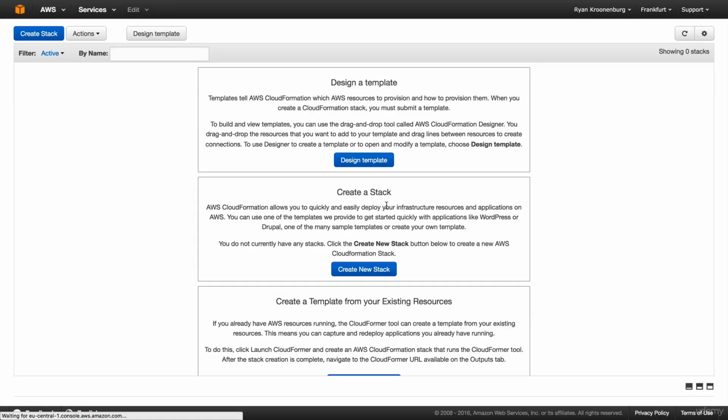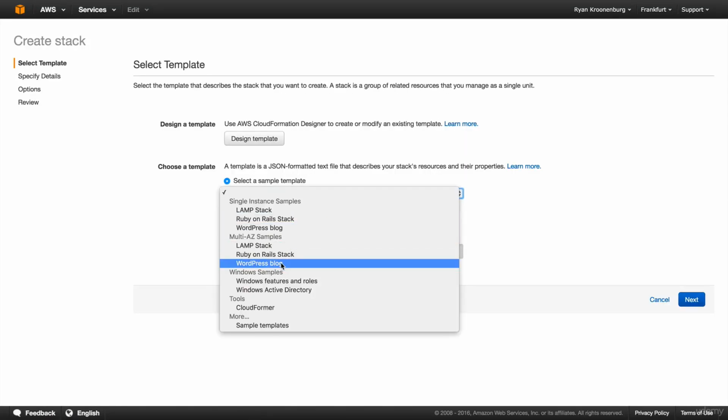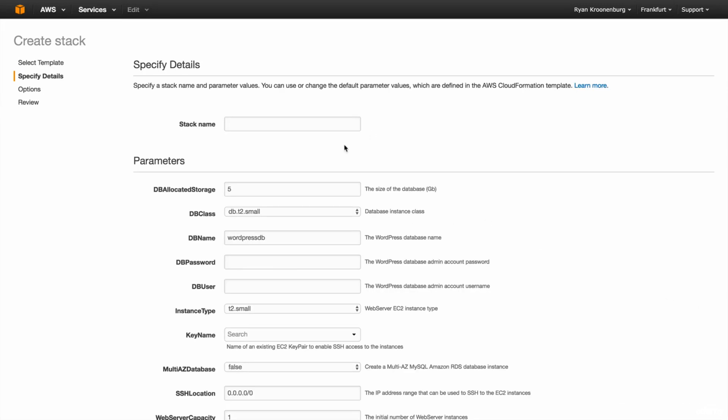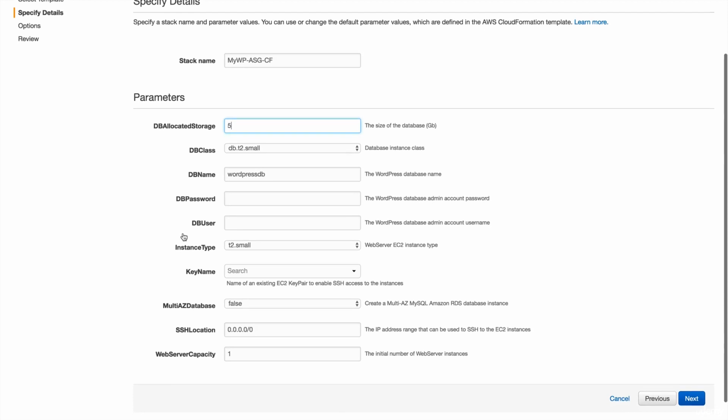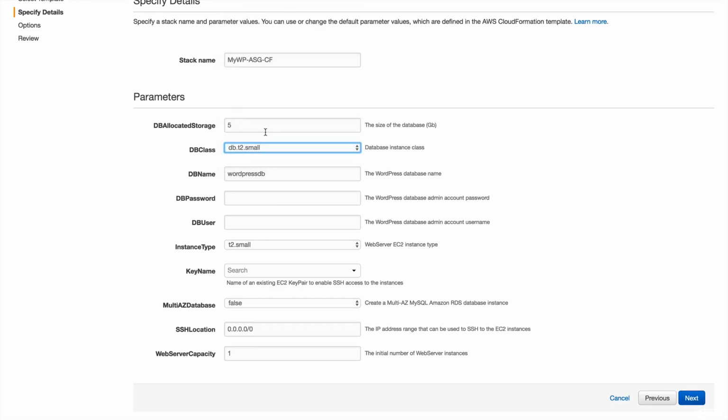We didn't make any changes, so I'm going to go back, create the new stack, and I'm just going to use the WordPress blog under multiple availability zones and go ahead and hit next. Now the stack name, just going to call it my WordPress ASG CloudFormation, and you can see here's our different parameters. So that's what we were seeing in that JSON document. You could edit this. So I'm going to just have my DB as a T2 small. I'm going to have 5 gigs of storage.